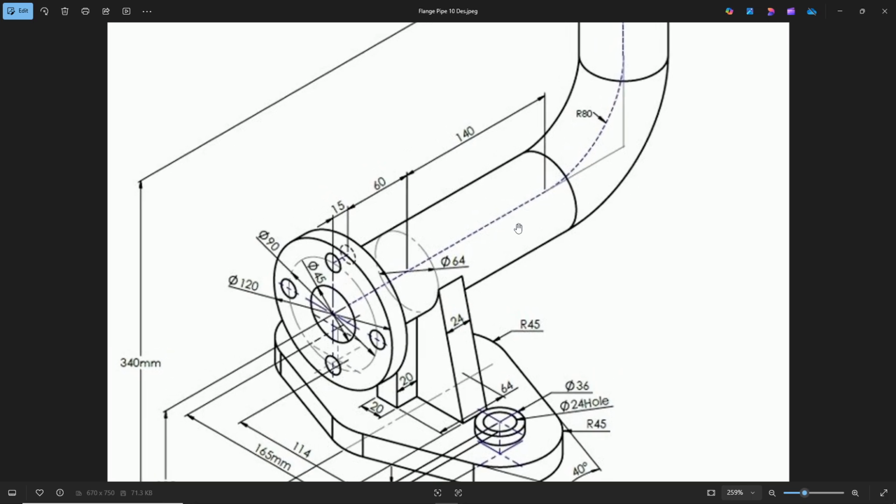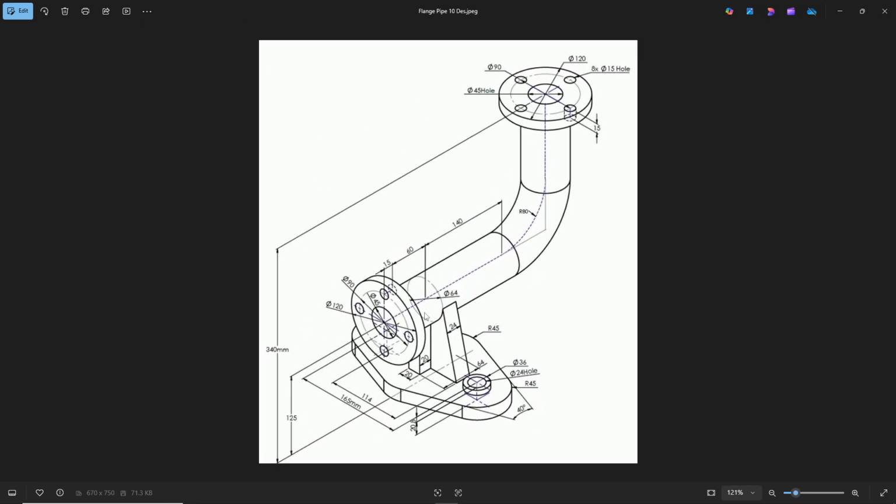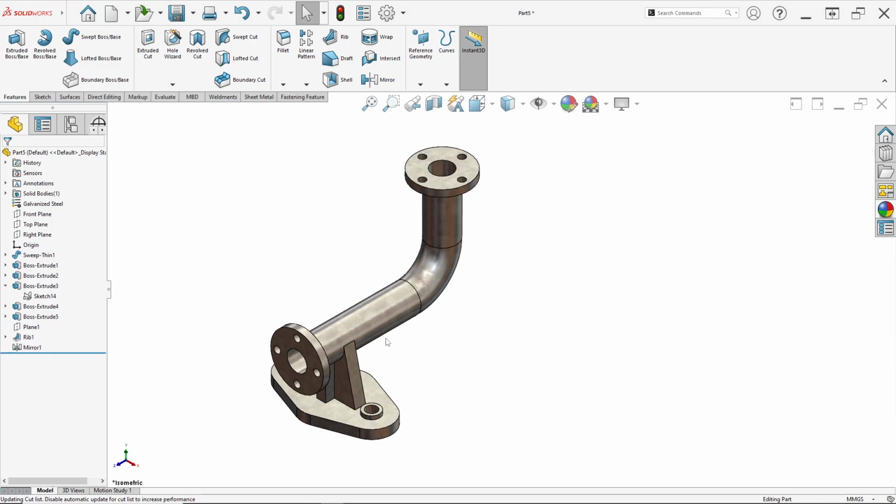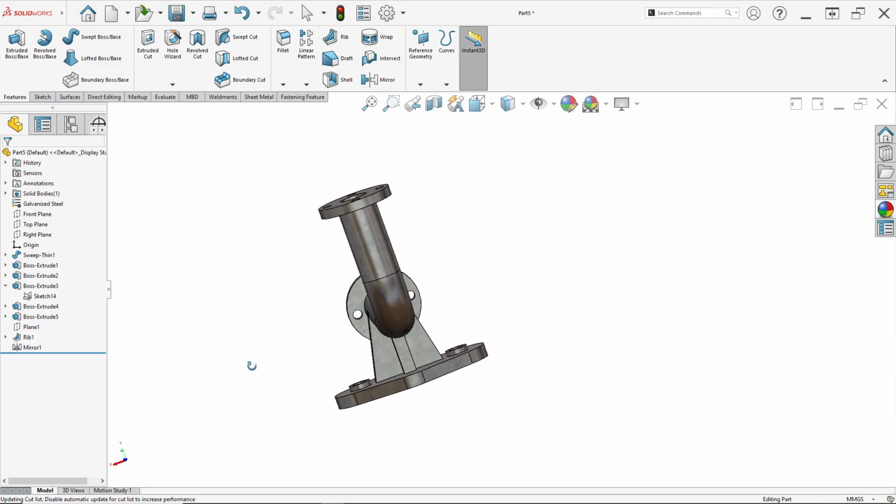It's easy to make a pipe with flange like this in SolidWorks. It's perfect for exercise and for learning SolidWorks for beginners to intermediate.